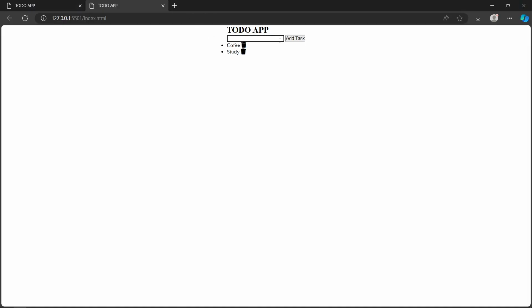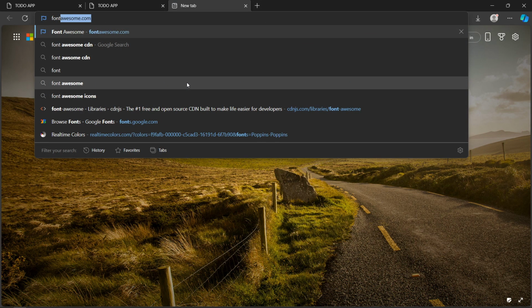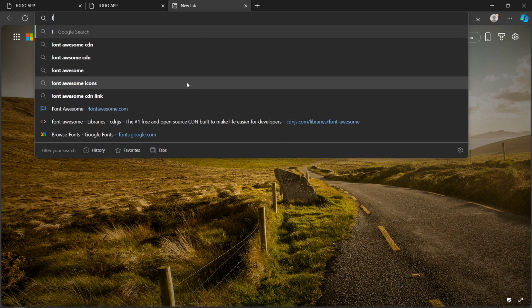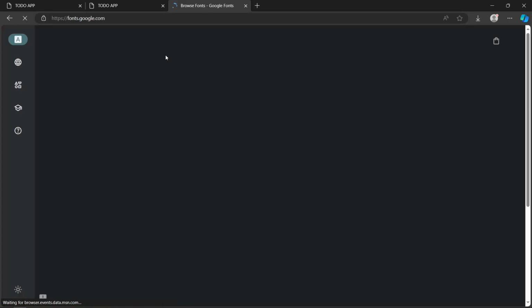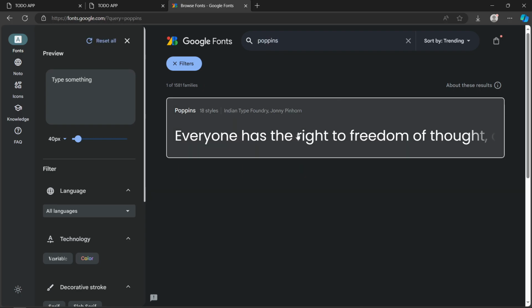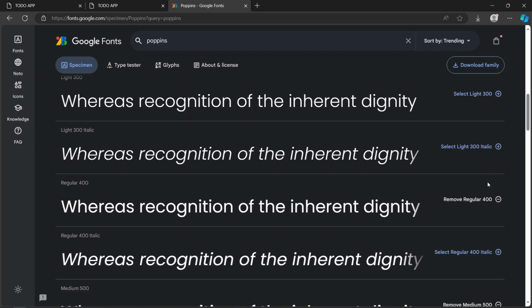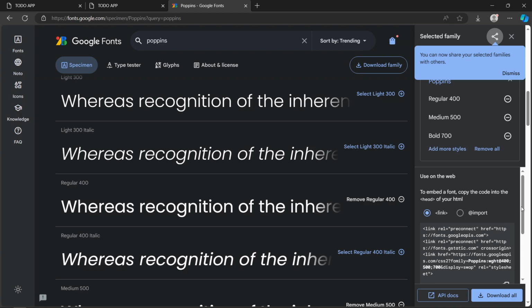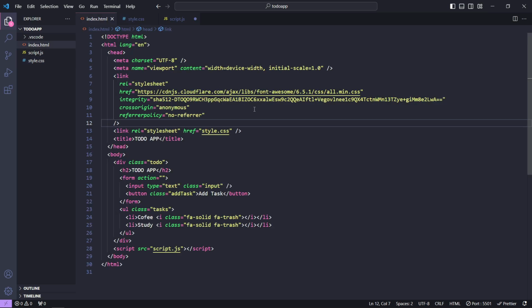We have all the content centered, and we'll also add fonts from Google Fonts. Like we have font, and I will search for Poppins. Copy this link and paste it in the HTML file.